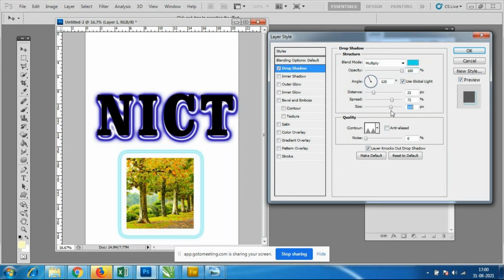See, this is the shadow actually. You can spread it. See, this is the spreading option and this is the distance option. The noise option also you can give like this. Okay, so that is the option of drop shadow. Okay, so just give it.